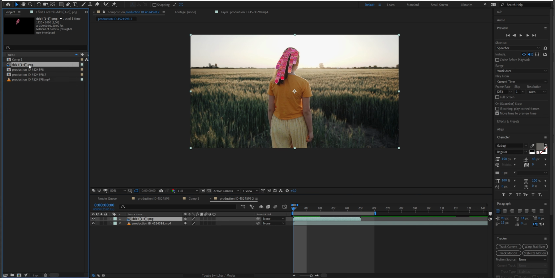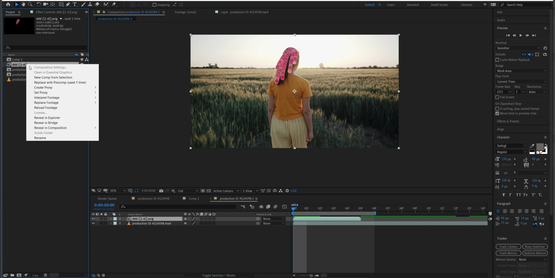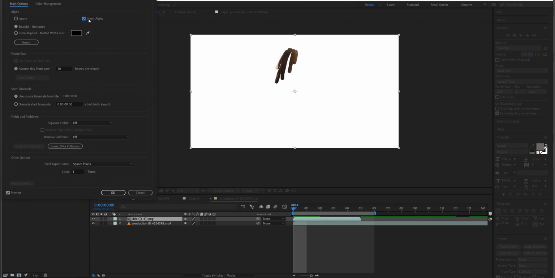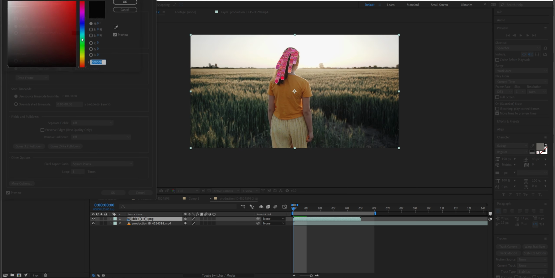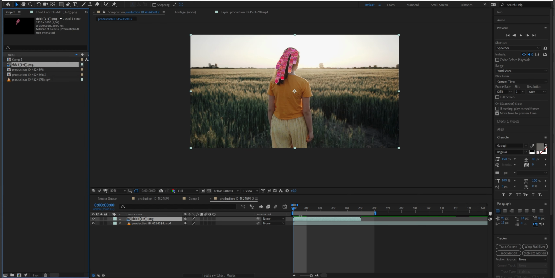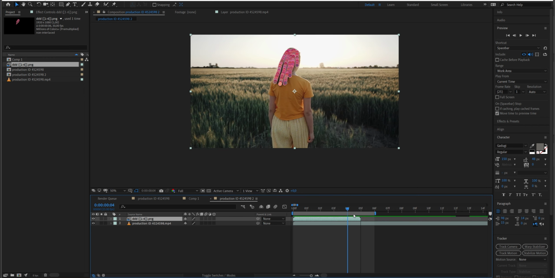And interpret footage. I might want to try to play around with the color here. Not sure, in this case probably it won't change anything. Yeah, whatever. And we just hit space to see the result, and it doesn't work, so I just show it like that.